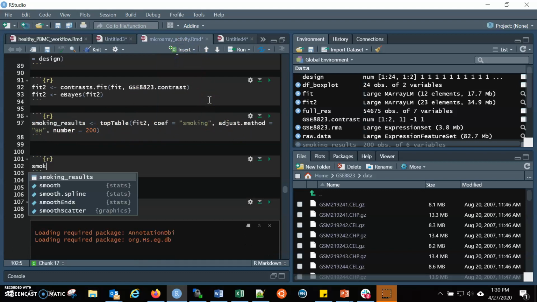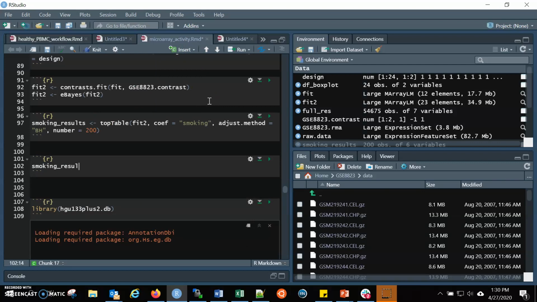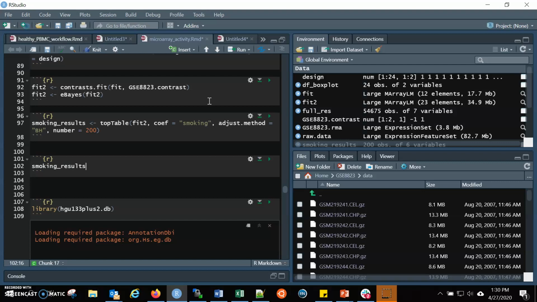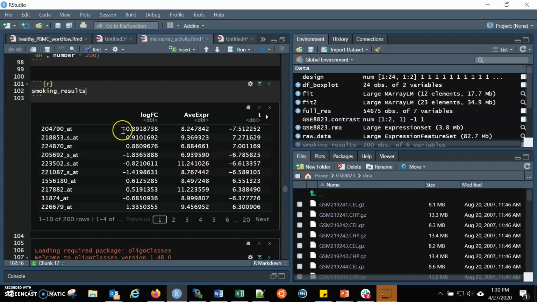And so now let's see smoking results. Another little tip when you're moving forward: when you start typing, let's say smoking, RStudio will try to auto-complete what you're trying to type. You see that smoking results is the only one. I can hit enter, or I can press tab, and it'll complete that typing for me, and I don't have to write the whole thing out every single time. So let's see what we have.